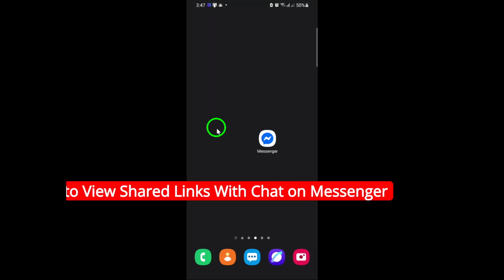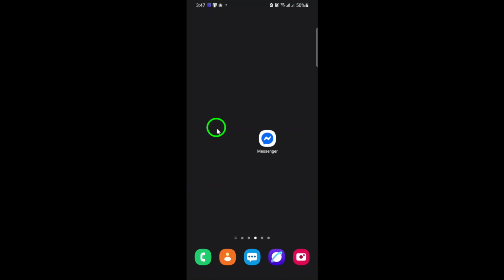If you've ever shared important links with friends or family on Messenger, you know how quickly they can get lost in a busy chat. Today, I'll show you the easiest way to find all the links that have been shared in a Messenger conversation, even if you're scrolling through months of messages. This updated method works with the latest version of the Messenger app. So let's jump right in.